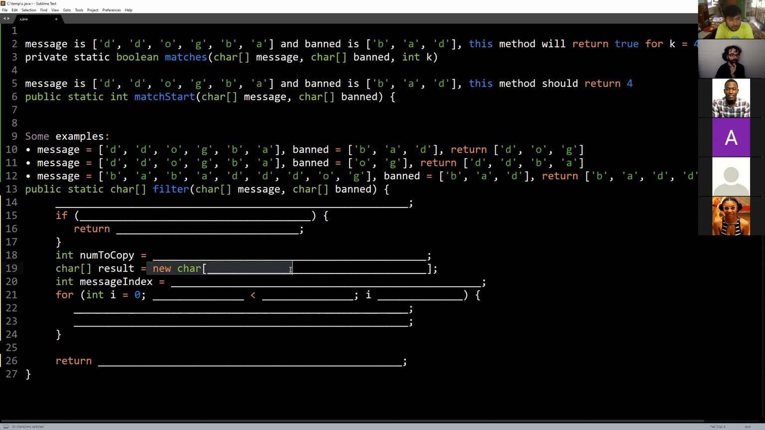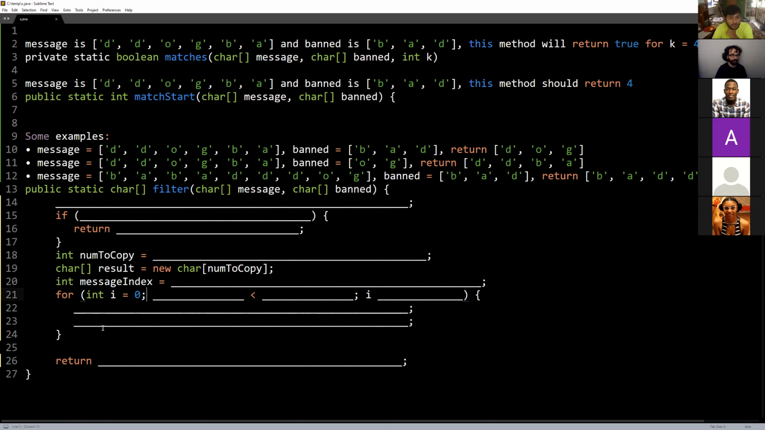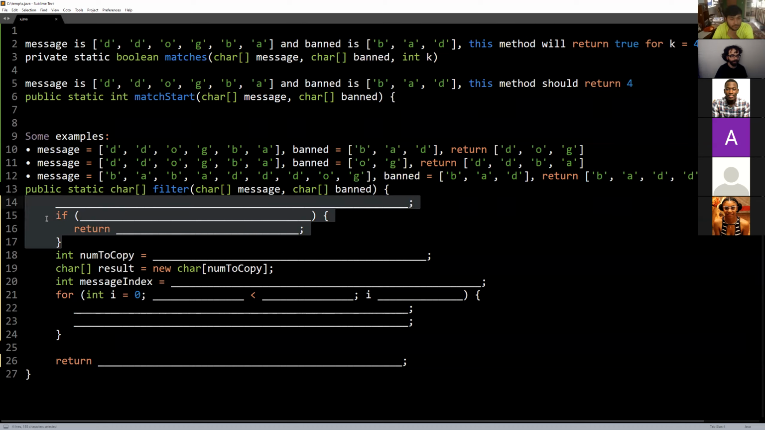This is going to be a new array that is the return message. So actually, I think I can immediately say the result array is going to be num to copy, how many things I need to copy over. And this code's just supposed to be copying things over. So this is the copying loop. This is computing what num to copy is, but there might be some funny thing going on here.